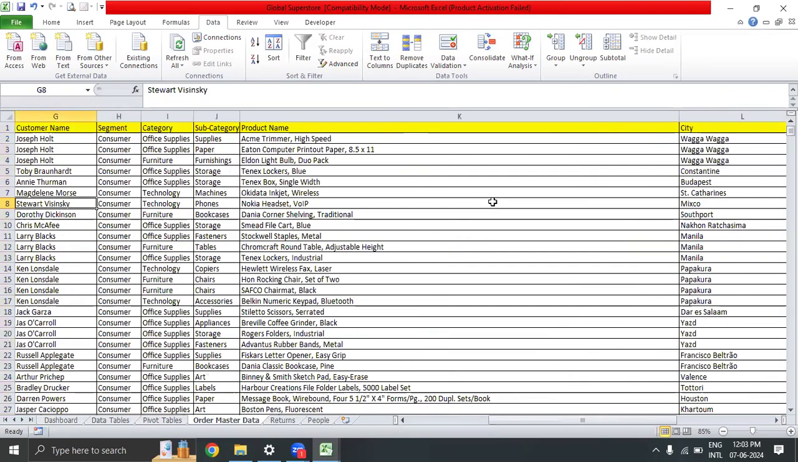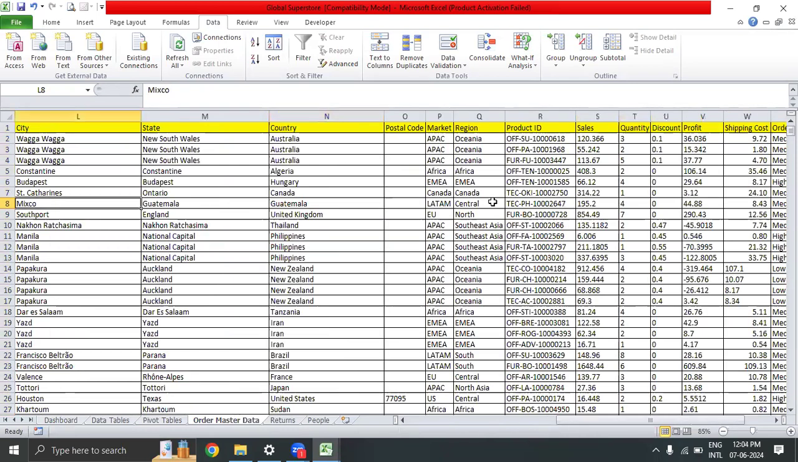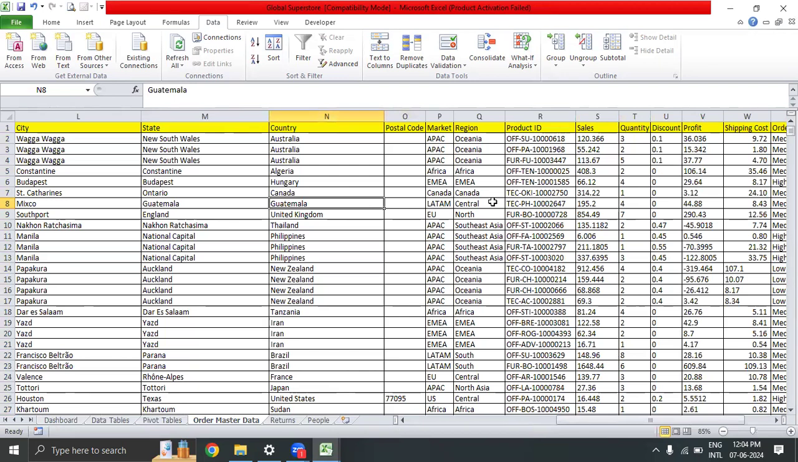So see, now the segment, category, subcategory, product name are systematically organized. But again, if you see, it is haphazard where you have got city, state, country, and then postal code. So what is the hierarchy? First comes country, then state, then city, then postal code.